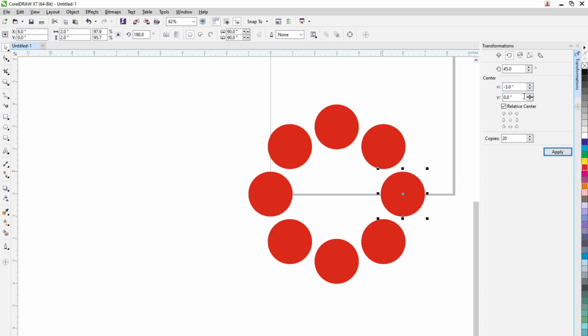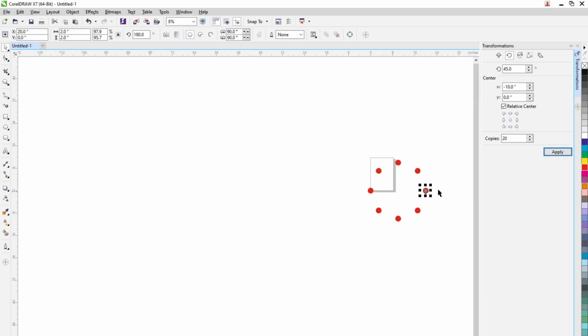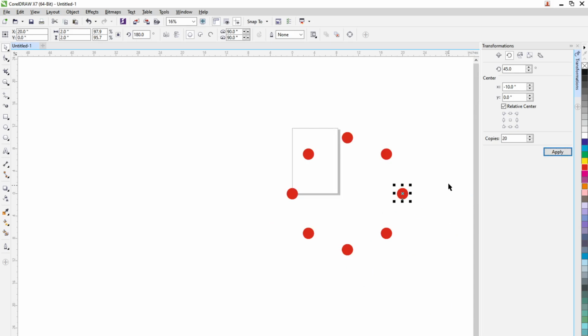It has applied again, it is overlapping. Make it around 10 and apply. See, can you see? Okay, how many copies it is taking? 10 copies. Because of the 45 degree angle, it is coming and overlapping this one.